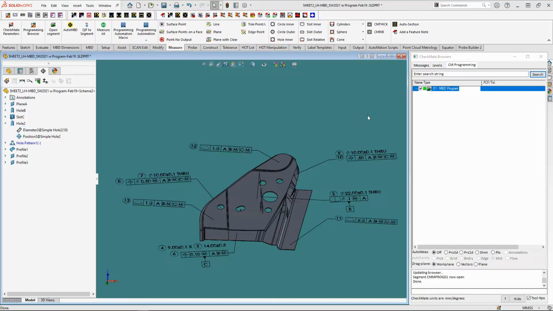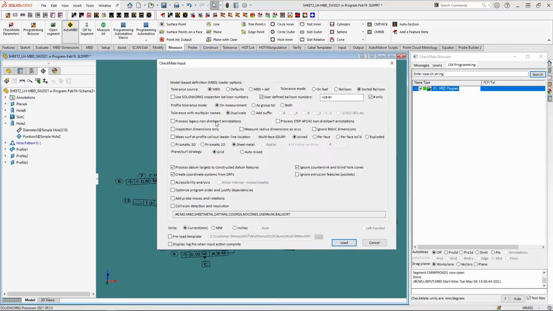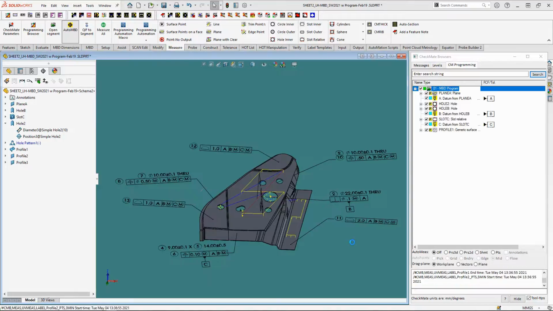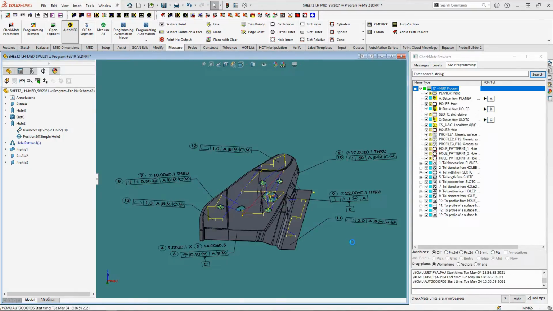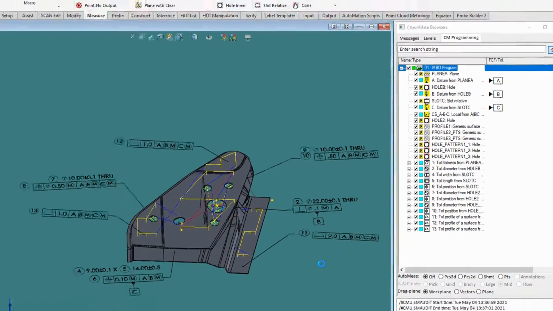Let me show you. The part that I have open has some MBD on it. The MBD even has SolidWorks balloon numbers on it. Now first, let's generate all the measurements as defined by the MBD PMI. CheckMate created the measurements and output tolerances for all 13 balloon items.